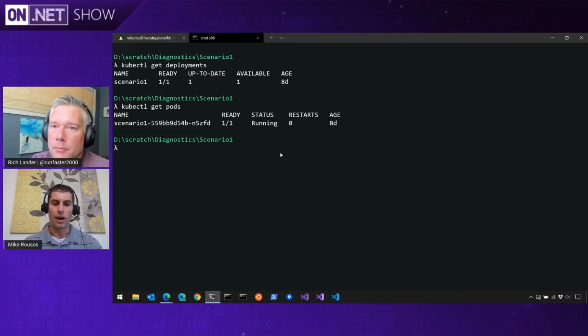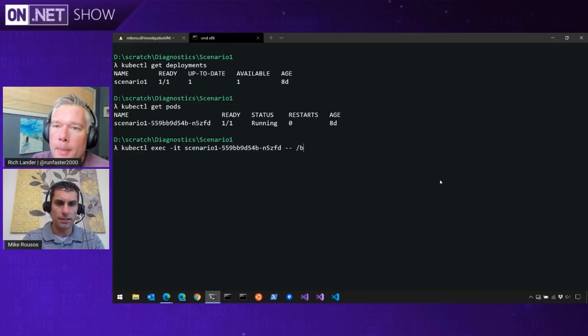processes. So I'm actually going to exec into the Kubernetes container here, and we're going to run that tool so that we can get an idea of what might be causing our app to slow down in this case. We're going to exec into that pod.